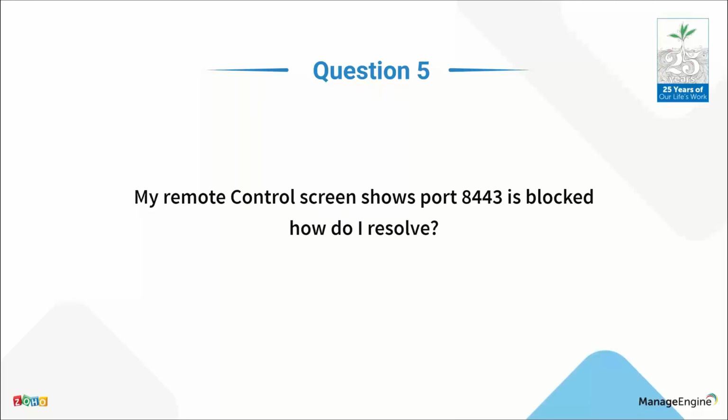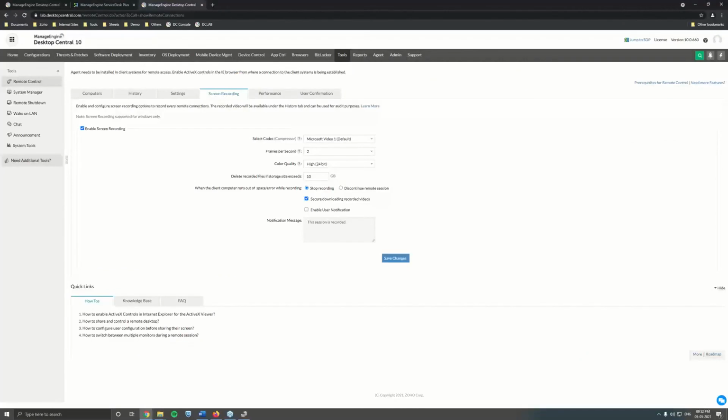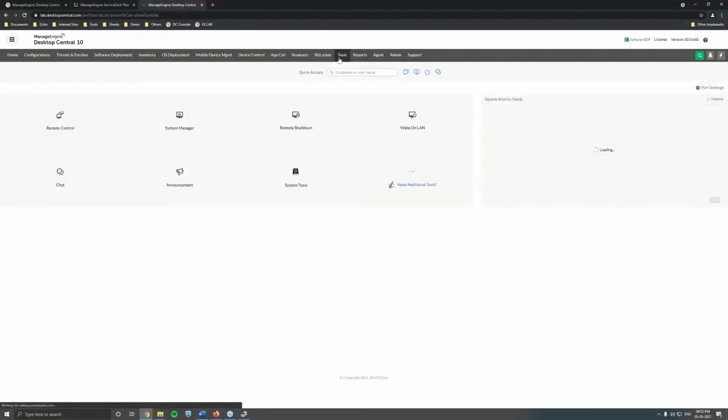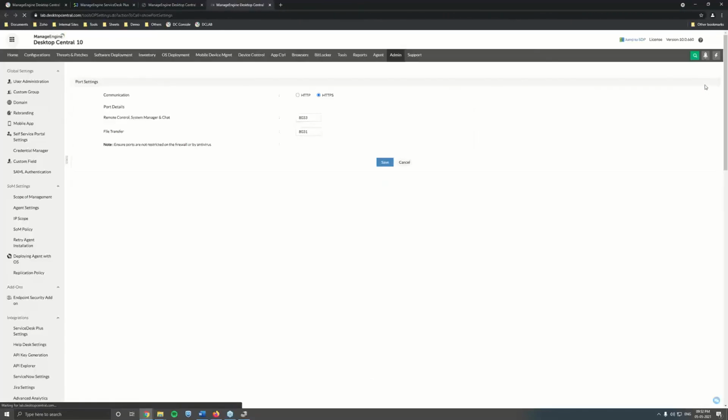Now, sometimes you might see an error that port 8443 is blocked and the remote control might not work. How can you resolve this? So yes, in your environment, there is a chance that the port is already in use. So you can navigate to the Tools tab and click on Port Settings on the right-hand side. Here, you have full control over what ports can be configured. So simply change the port to a preferred port of your choice to resolve the issue.